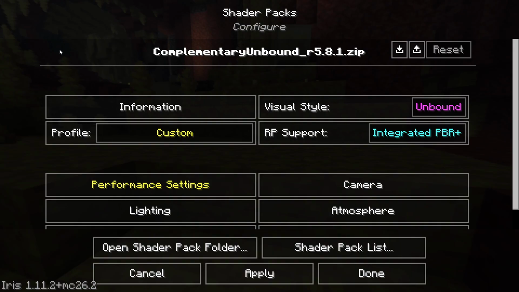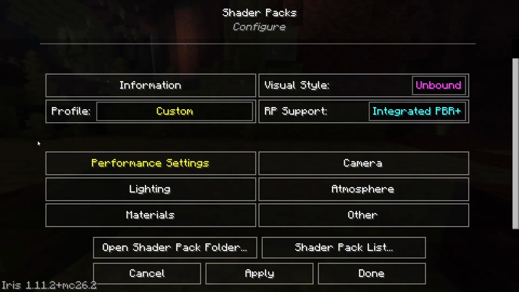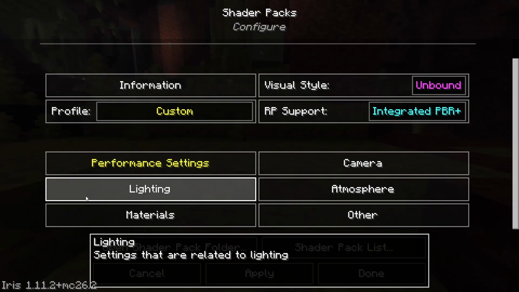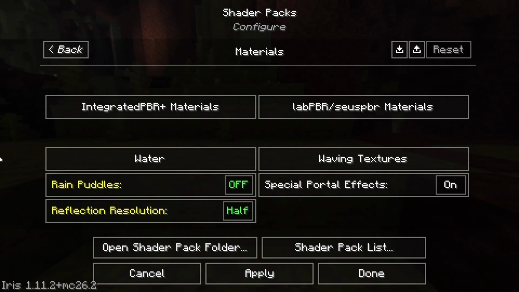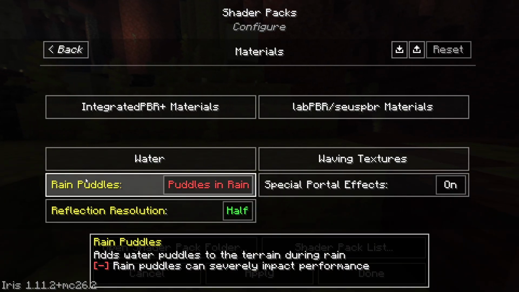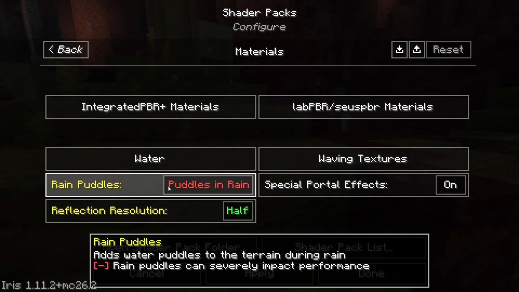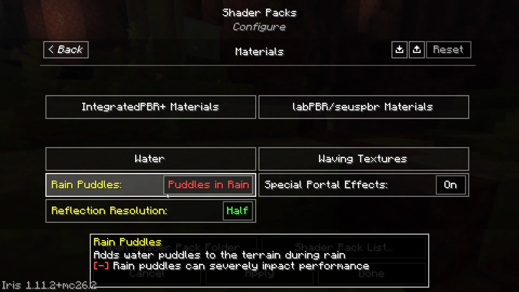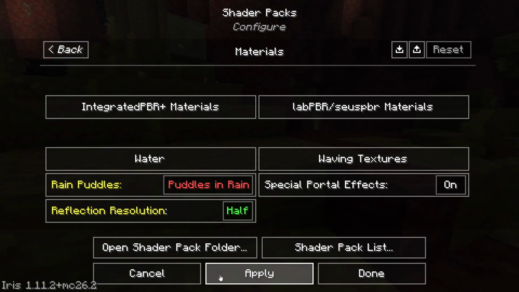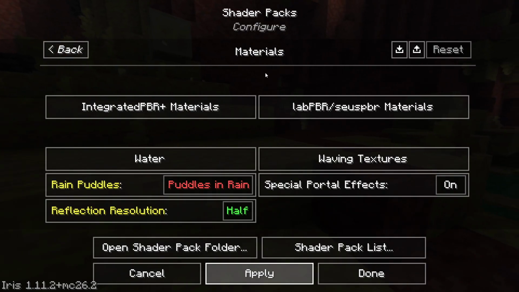So yeah, then you're going to want to go back to the main screen, and you're going to want to select materials and rain puddles. You're going to want to set this to puddles in rain. It's going to turn red, but you can just ignore that. Puddles in rain is going to make the rain look super realistic and cool.